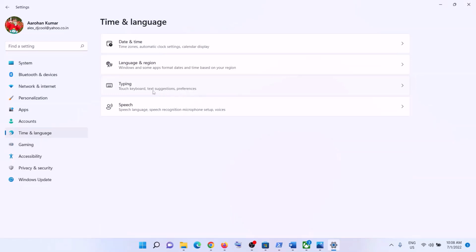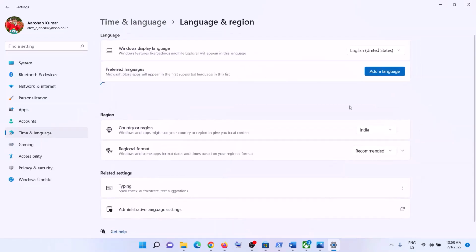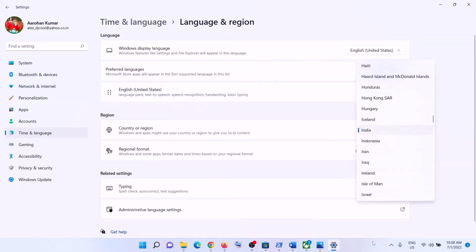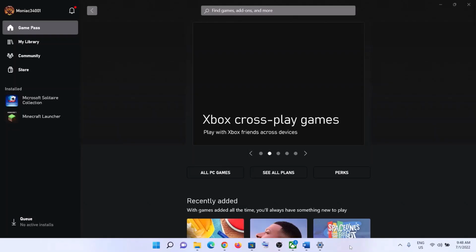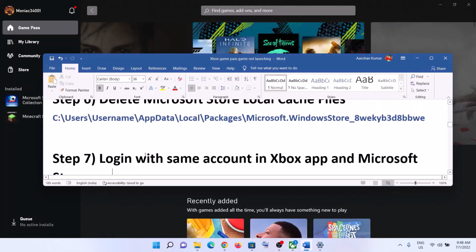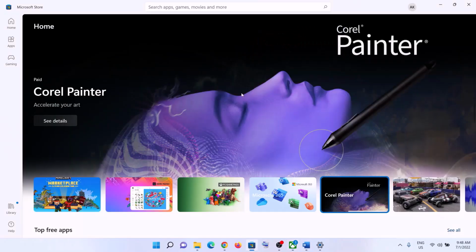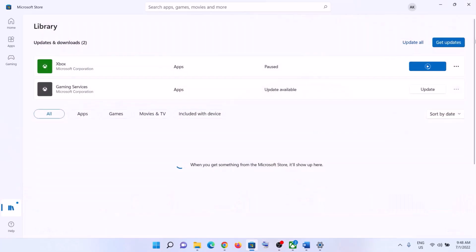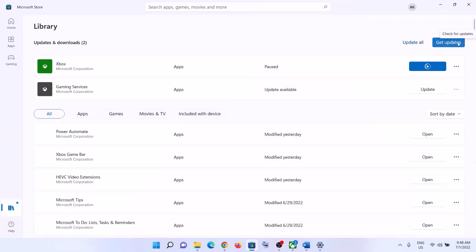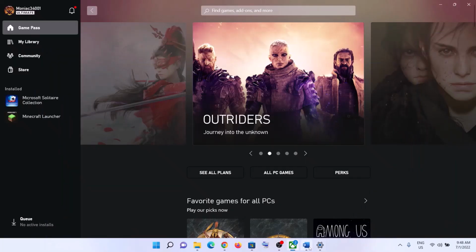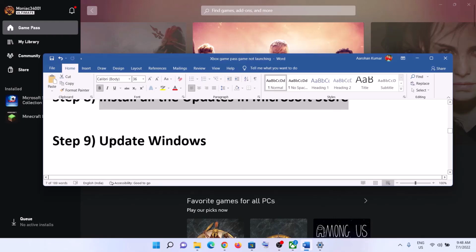Also make sure right region is selected over here. So make sure right country is selected and then launch the game. Now the next step is to install all the updates in Microsoft Store. So open Microsoft Store on your computer. On the bottom left here you can see library option. Click on library. Now once you click on library, on the top right here you can see the option which says get updates. Now click on get updates, and once all the updates are installed, restart your computer and then launch the game.